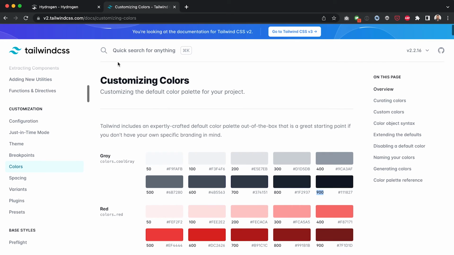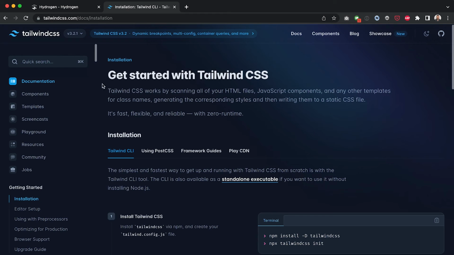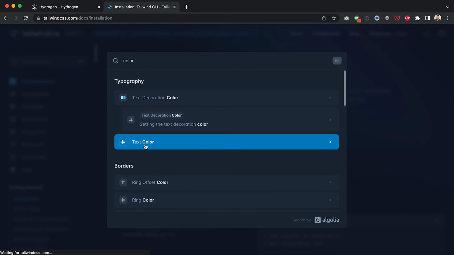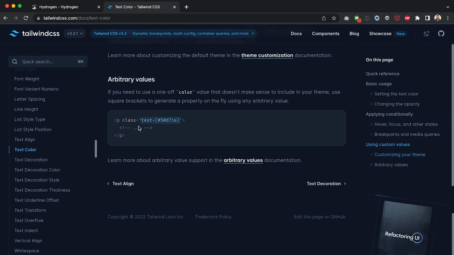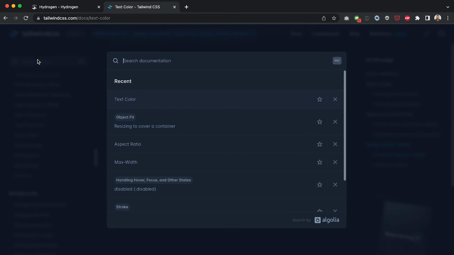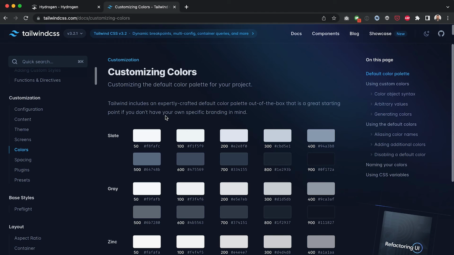Slate actually is not in here because I'm looking at the wrong documentation, I'm afraid. It's showing me Tailwind version 2. If I go to this one, it'll take me to version 3. And then if I type in colors, hopefully we find slate in here. There's the slate example. And how do we find the color schemes here? Color, customizing colors. Let's try that.